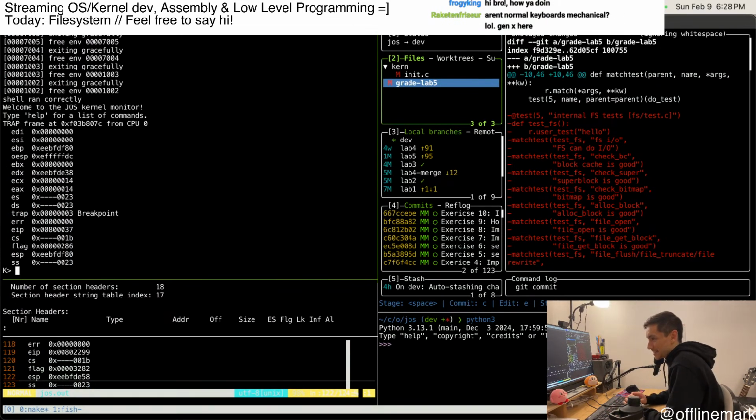Aren't normal keyboards mechanical while Gen X here? I'll have someone else explain that to you. I've never owned a mechanical keyboard in my life. But I think some people will tell you that mechanical keyboards have switches and stuff like this, and they feel nice. Yeah. What's up, Froggy King? Hi, bro. How you doing? I'm good.